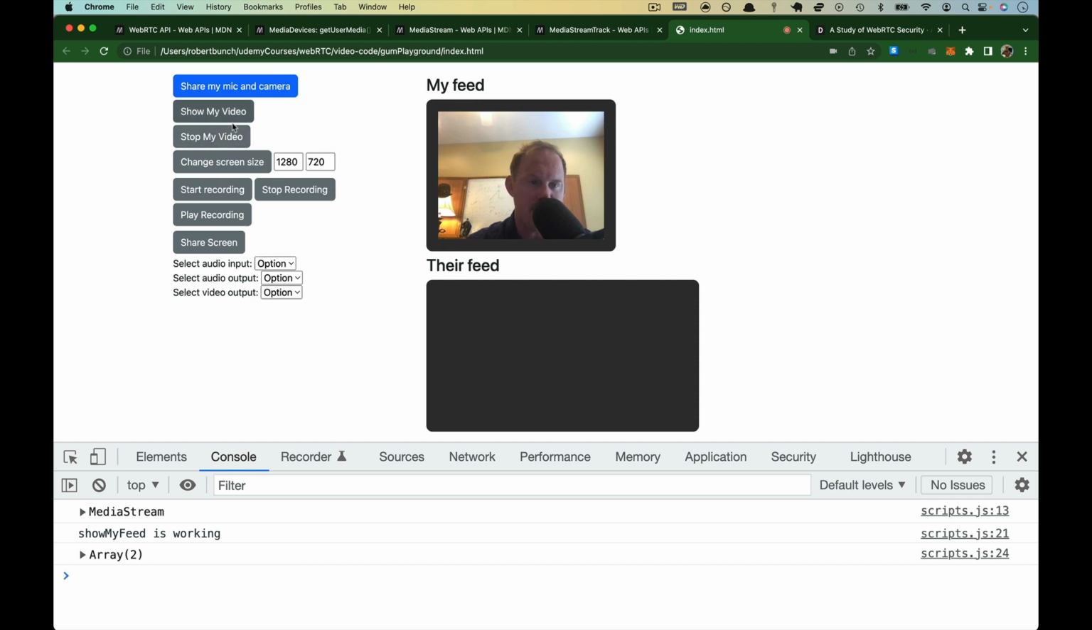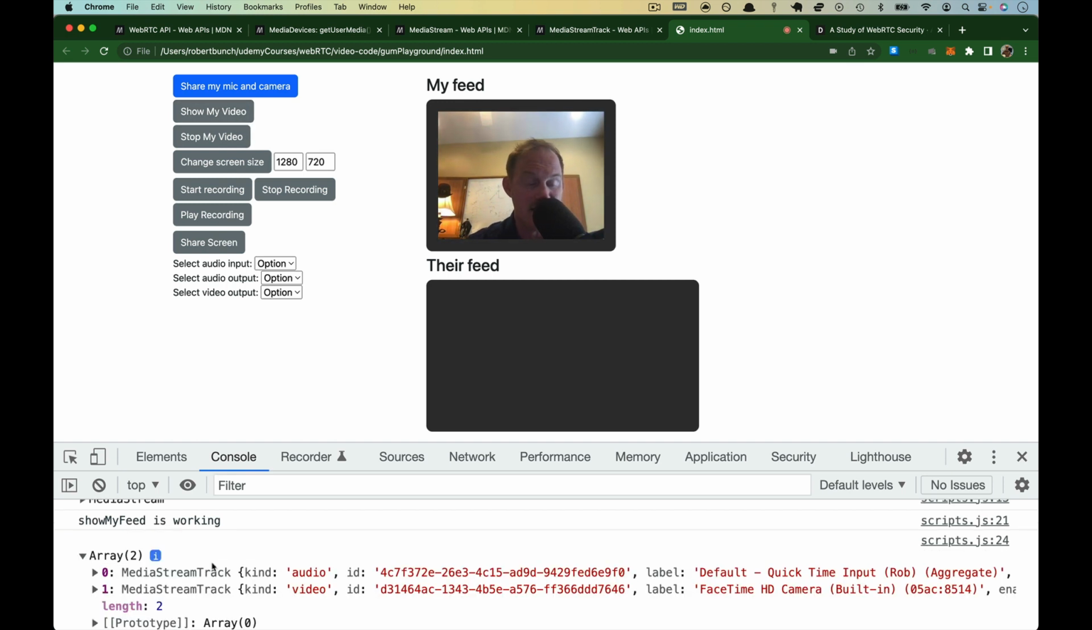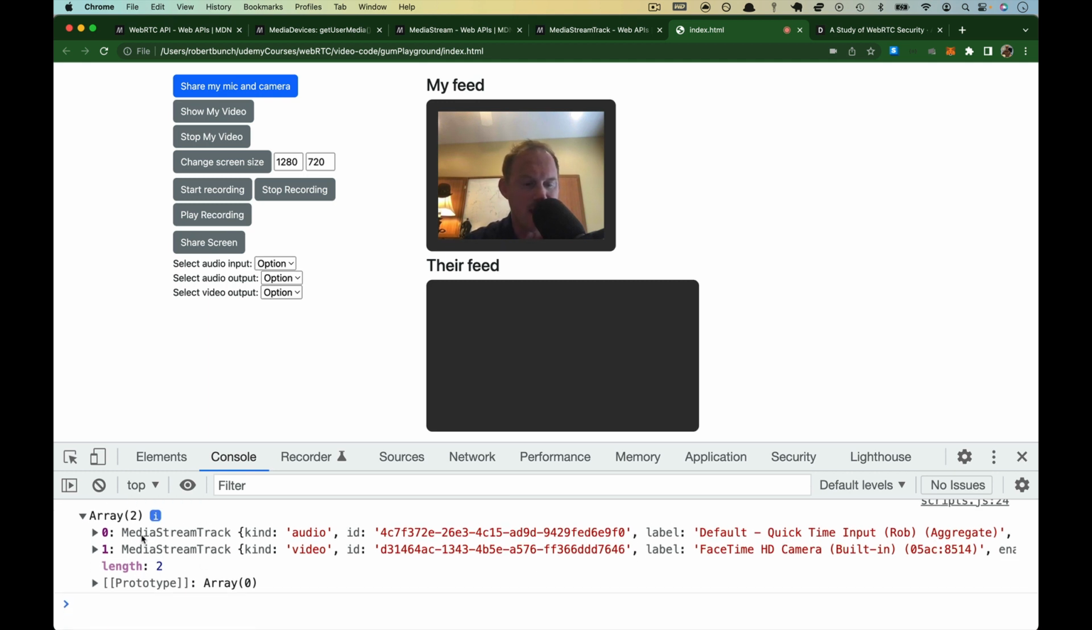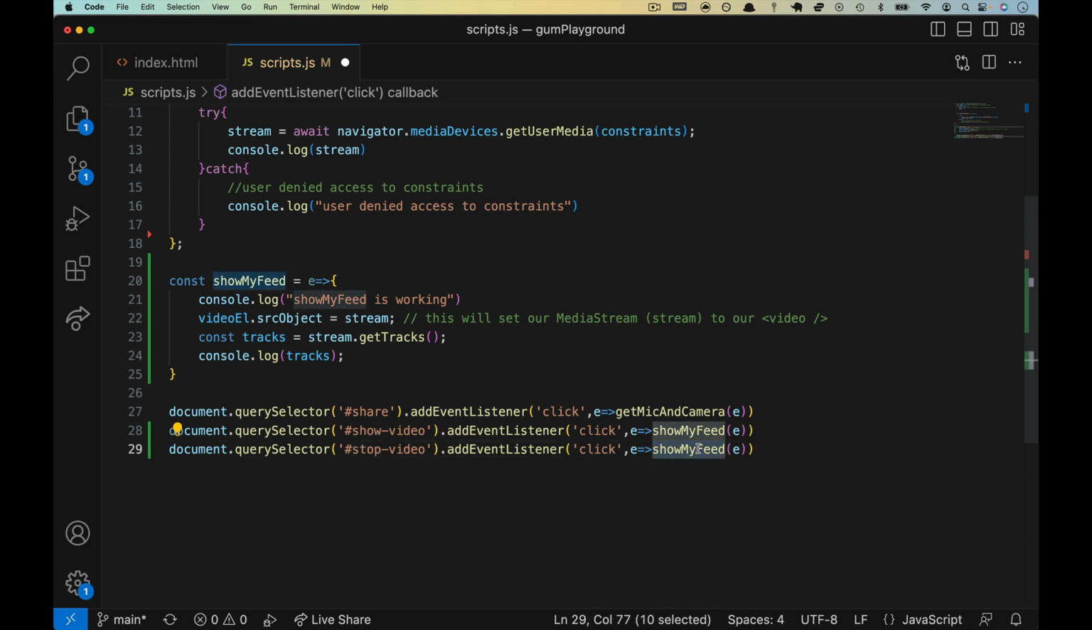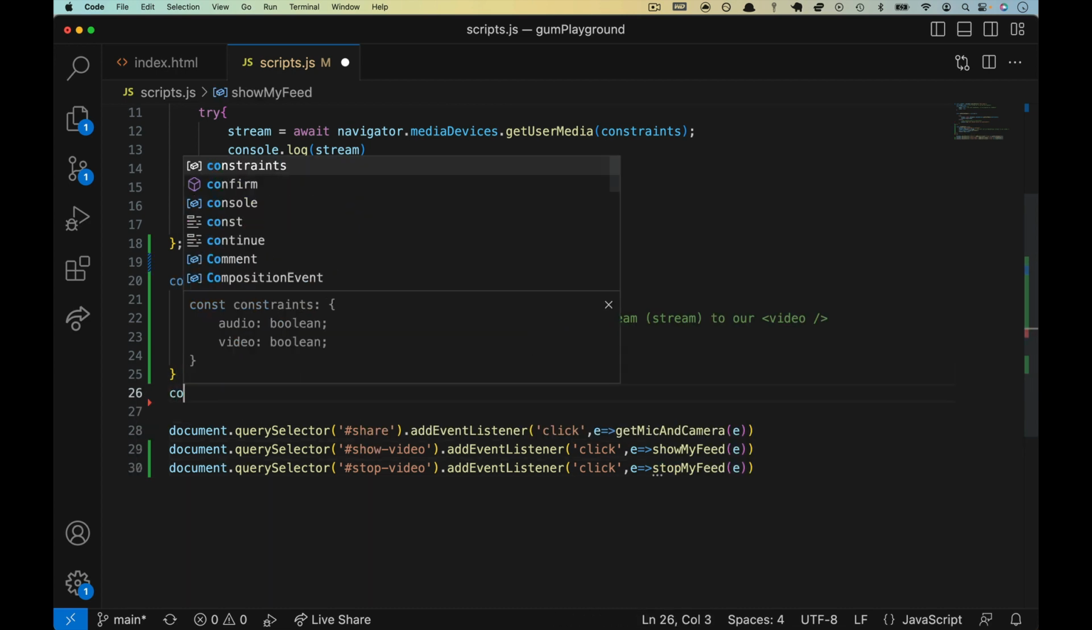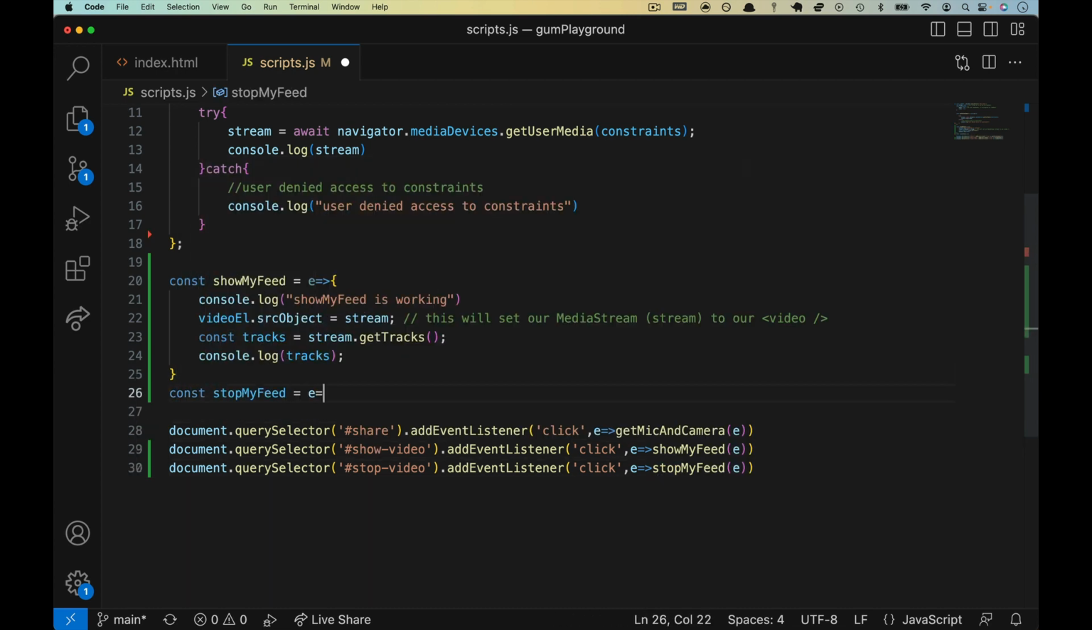Let's do stop my video, because that is pretty much along the lines here of show my video. Down below line 24, these are our tracks. So the tracks inside of the MediaStream object comes back as an array where we've got our audio and video. Well, down on line 28, let's paste a new one in, and we've got a button called Stop Video. We'll change our function to stopMyFeed. Let's define that. So we'll const stopMyFeed.